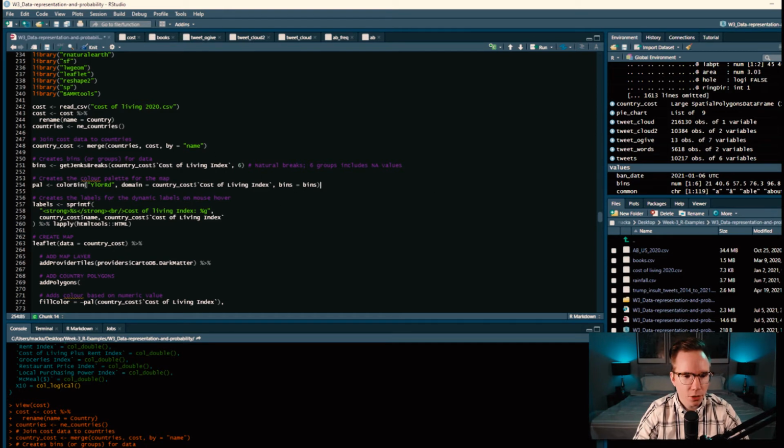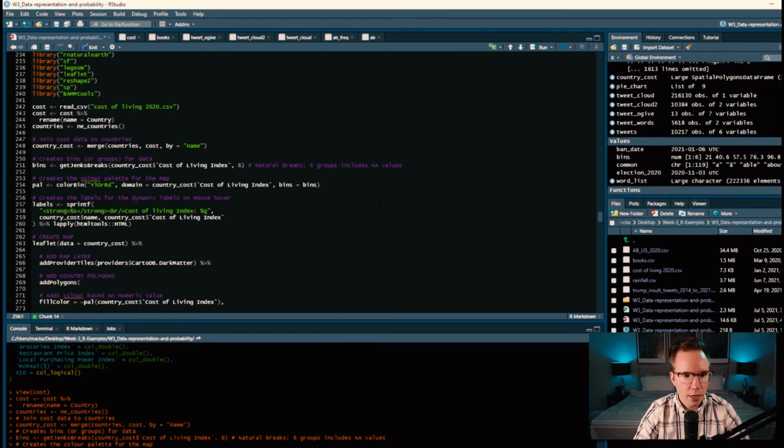This is creating the color palette. So PAL represents palette. We use the colorBin function, and we'll use what's known as the yellow to red color palette. That's what it is, it's just that text. The domain is equal to the cost of living index, and the bins are equal to the bins variable we created with the natural breaks. Go ahead and create that.